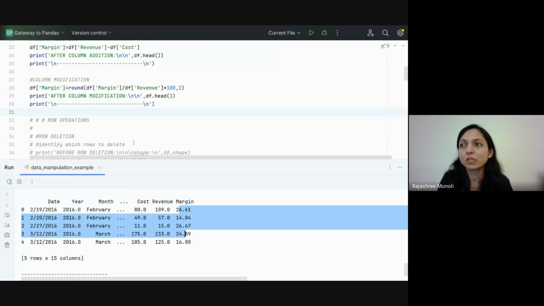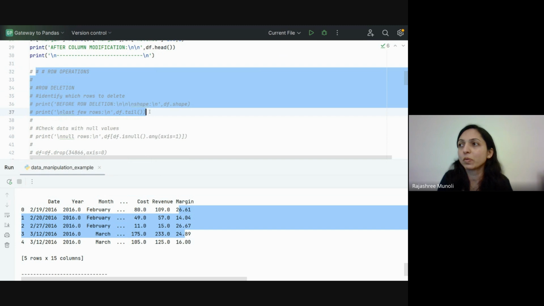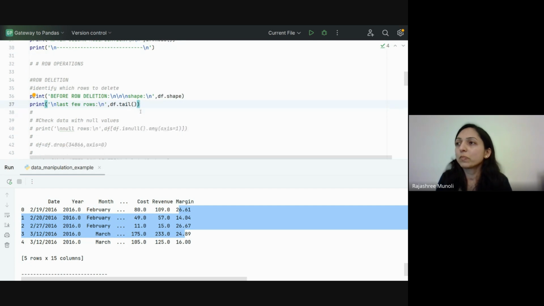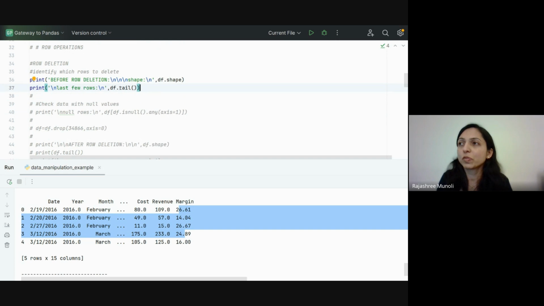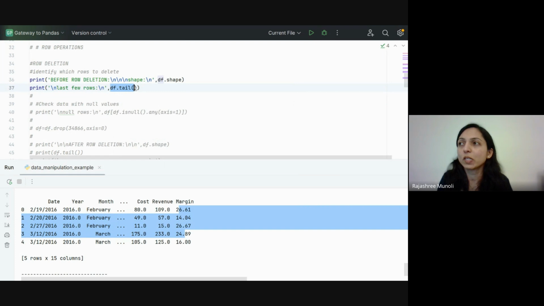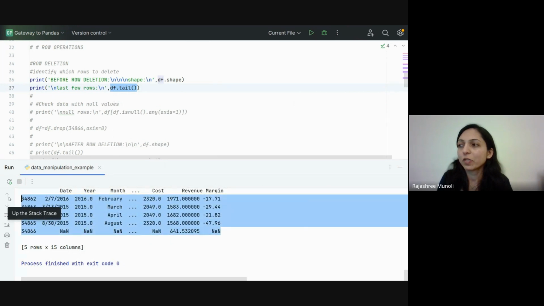Row manipulation is also something similar. So let's quickly check that out. How do we decide which rows to delete? We'll take an example for that. We'll check the last few rows. Head gives us the first 5 rows. df.tail gives us the last 5 rows of the table. So when I run this, these are the last 5 rows of the table.